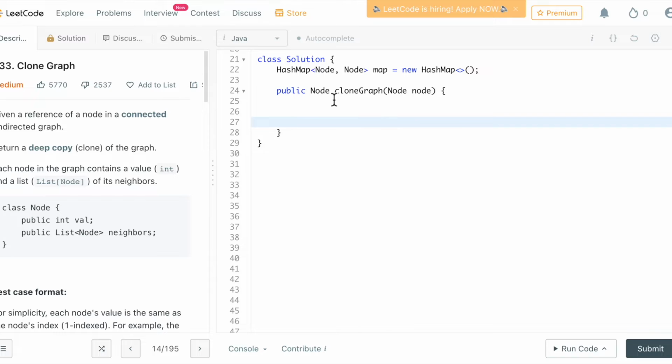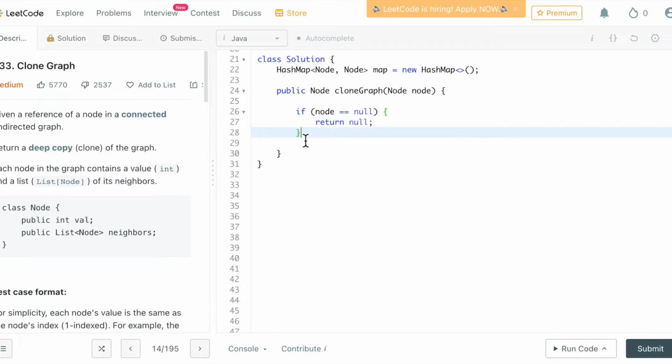And inside the cloneGraph method, first we can check if the node is null. It is possible that the original graph has no node, so we can check that here and we can just return null. And next we can put the node and its clone to the map.